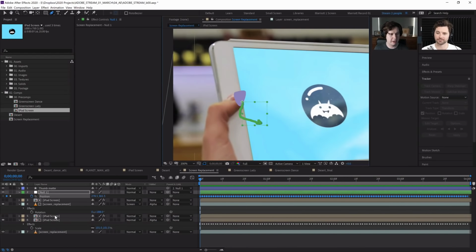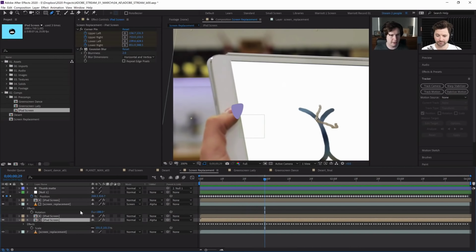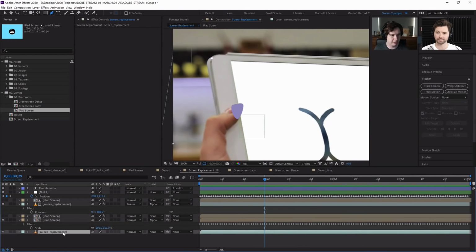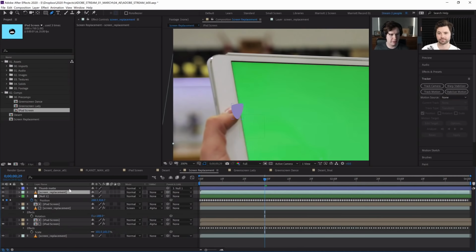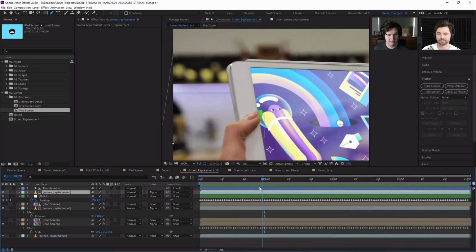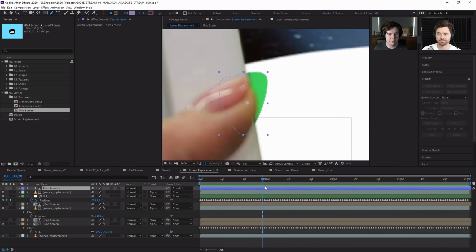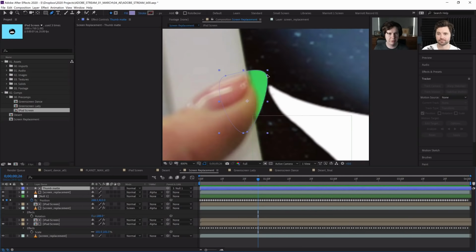So now we need our thumb to be visible over here. Okay, so what order do I do that in? I can just duplicate our screen replacement down here, our original footage, move that under our thumb mat, and then on track mat, choose alpha mat. So now we've got a dent in our line over here. So now we can go into our thumb mat and really get precise here.